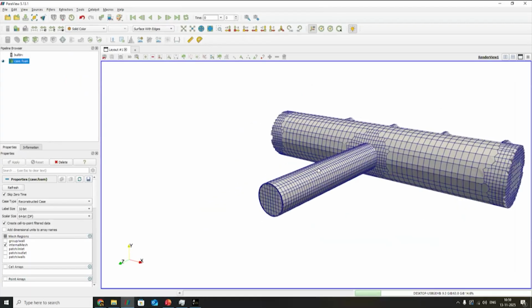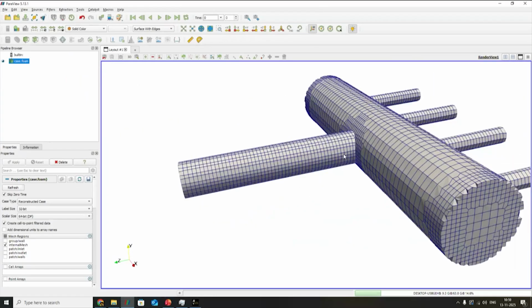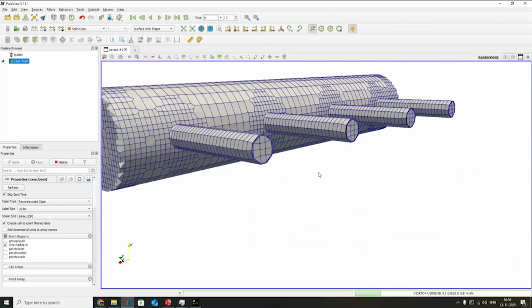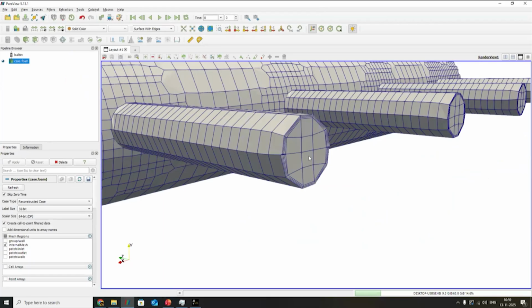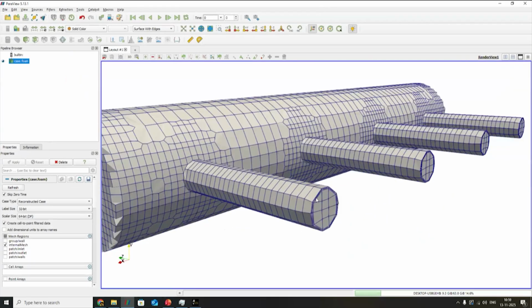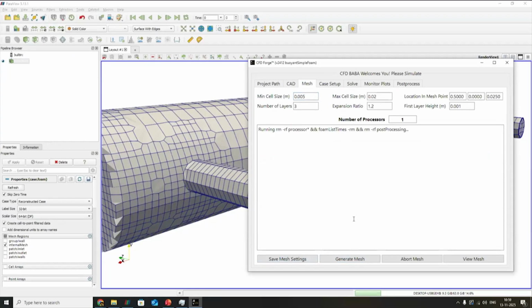So you can see here that it has created 3 boundary layers, but the mesh is very coarse here because at the outlet only 3 or 4 cells are created, but we need more cells. So let's decrease the minimum cell size to 0.05, which is 5 mm, and again save the mesh settings and generate the mesh.